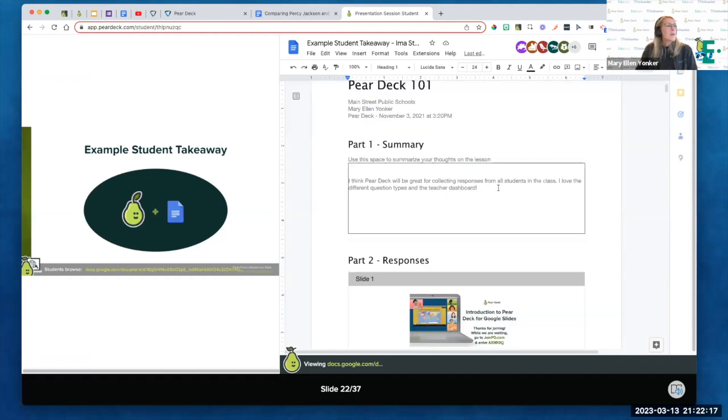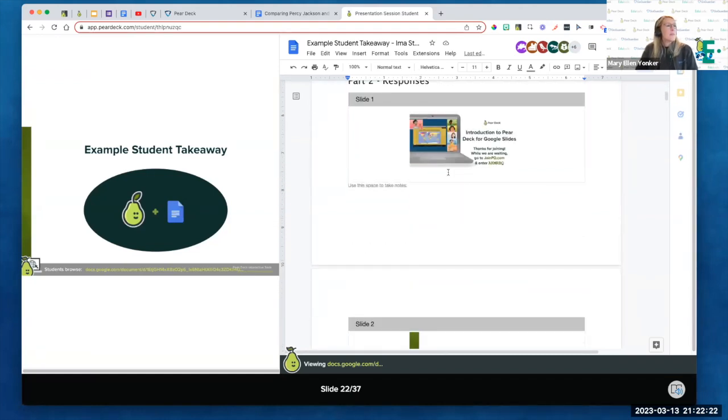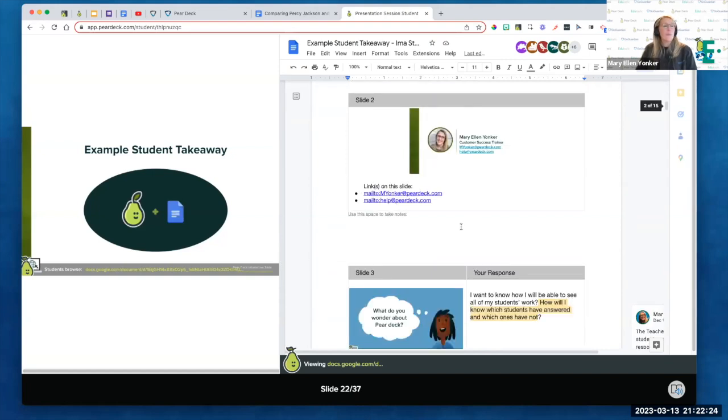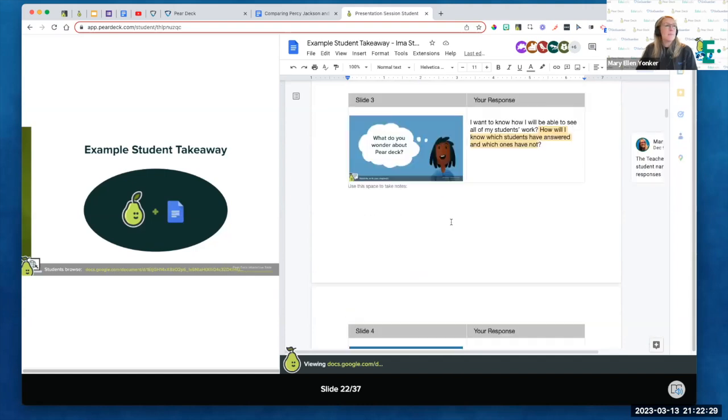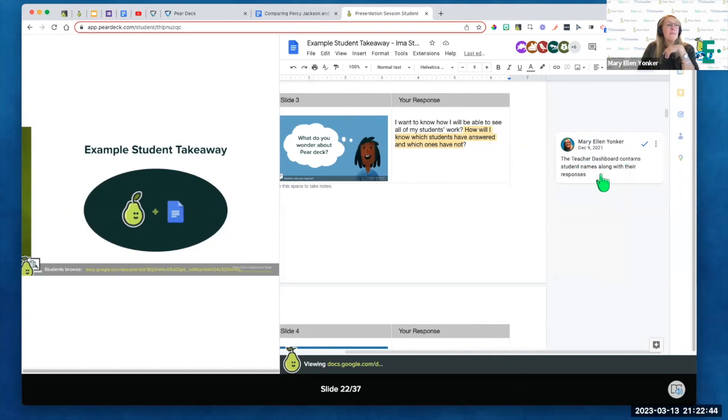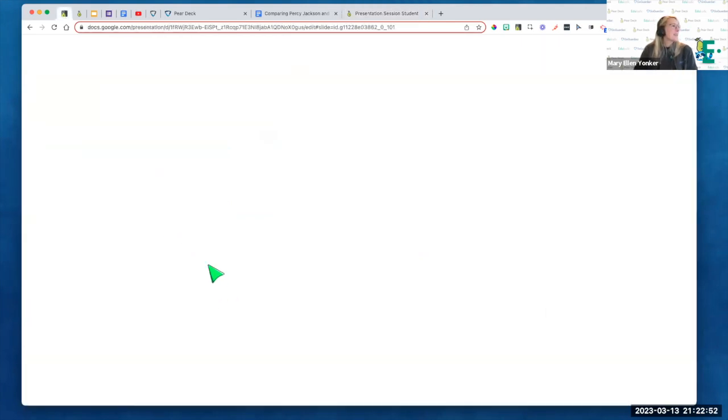Part 1, there is a space for the students to summarize their learning. And then they're going to be able to see all of the slides from the presentation. Right below each slide is a place for students to take notes. If the student responded to a question, they're going to be able to see their response. They cannot edit this, or they can edit that part, and they can also use the space under to take notes. And on the right-hand side, if the teacher left feedback, the student is going to see that feedback in their takeaway document.